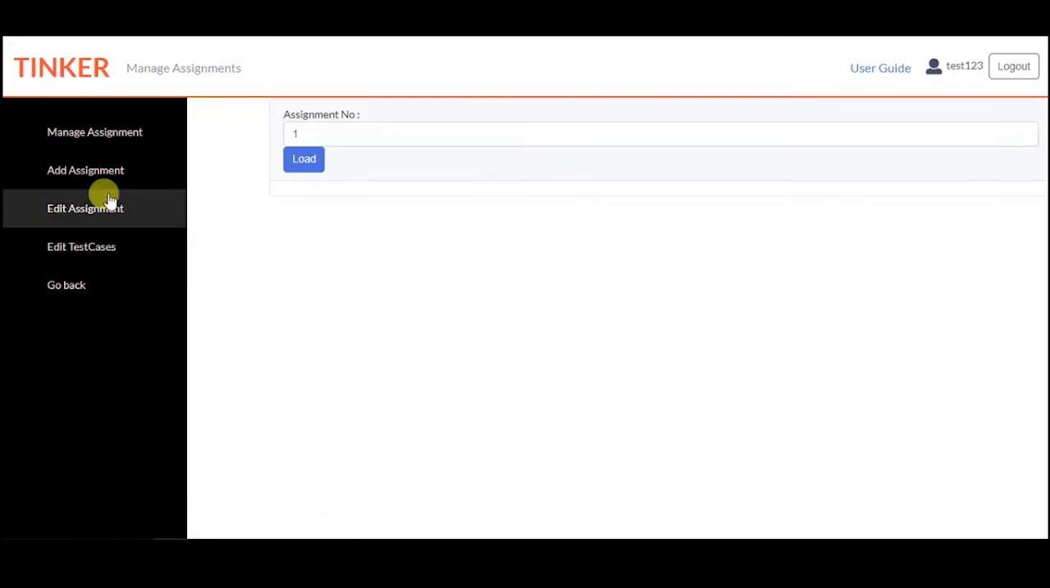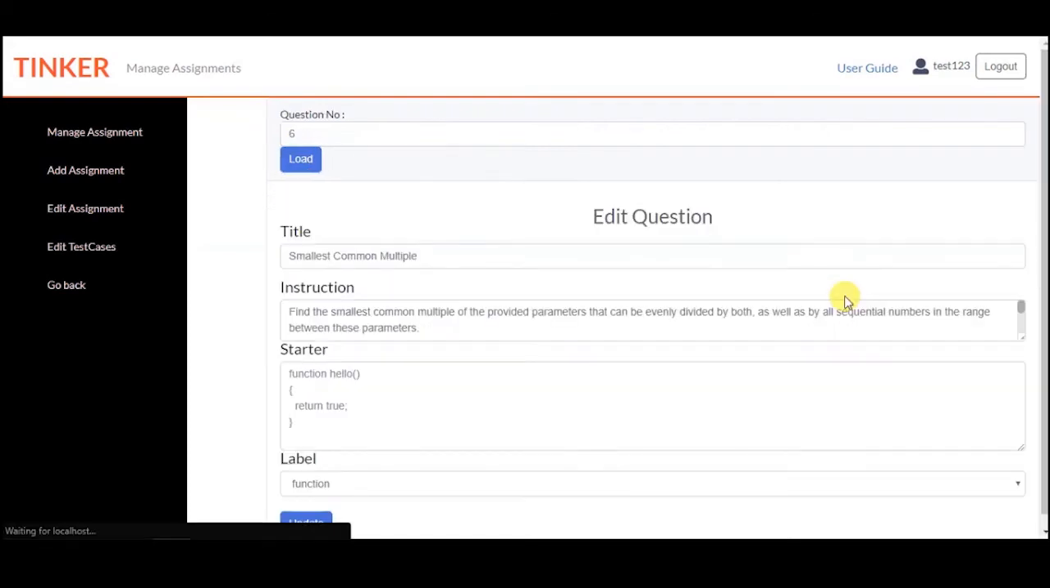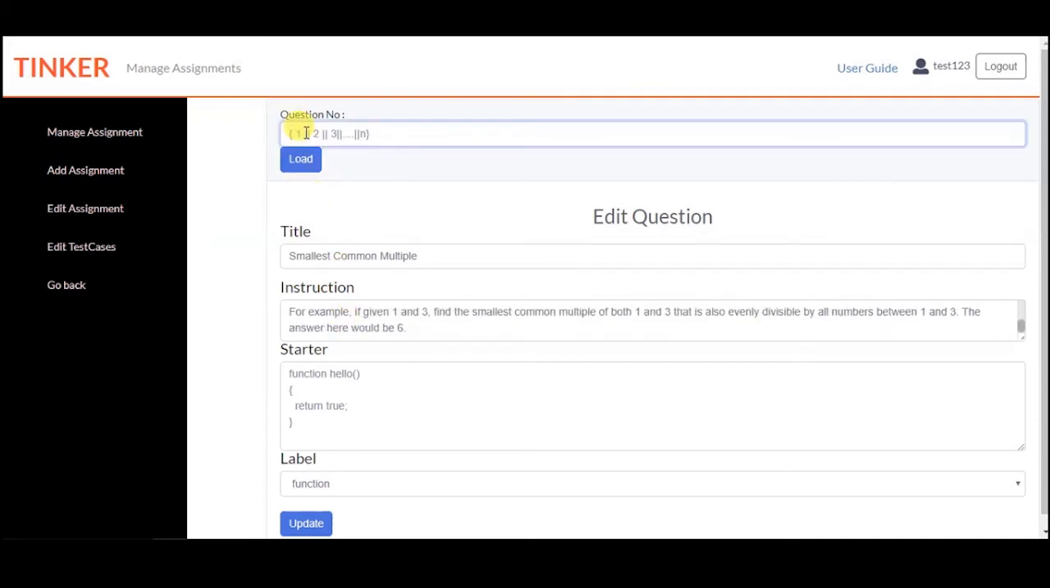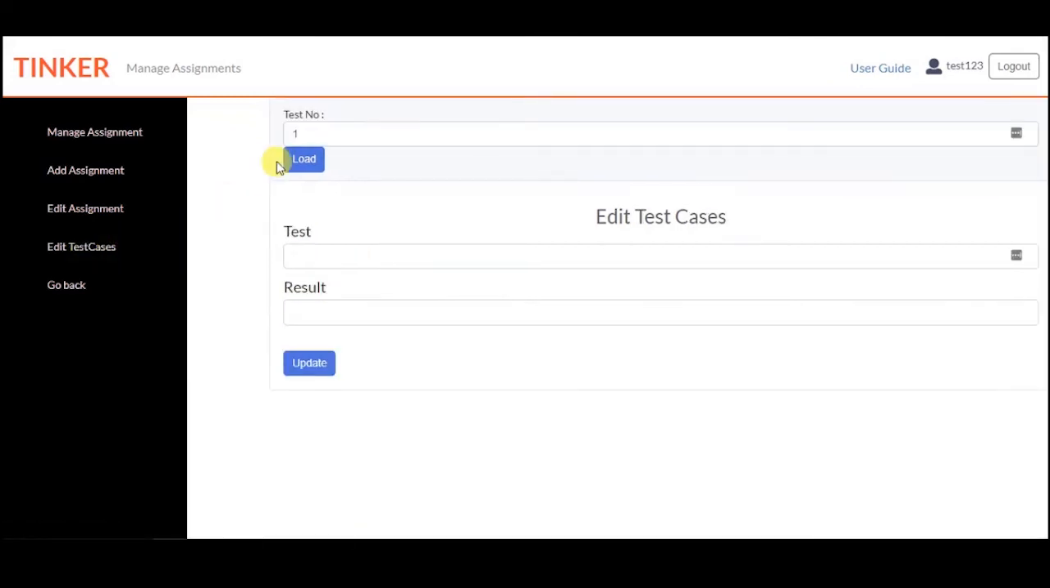Now in edit assignment, we can load the questions that are in a particular assignment. These are the questions in assignment number 4. We can update our questions in here. You can also update the test cases from here.